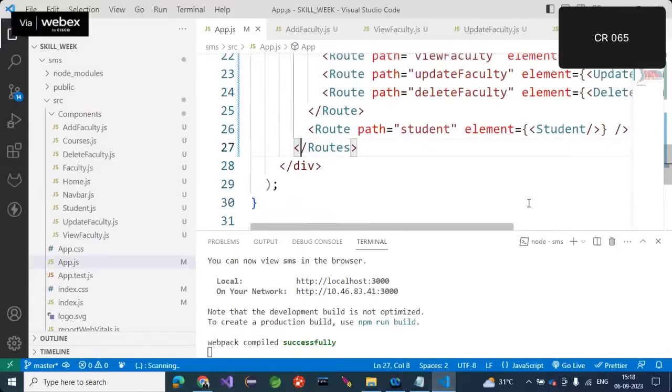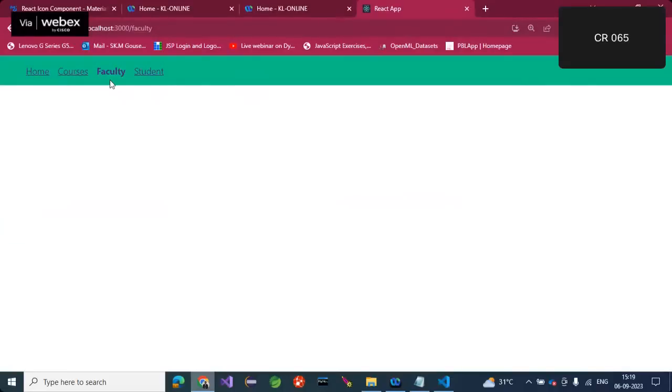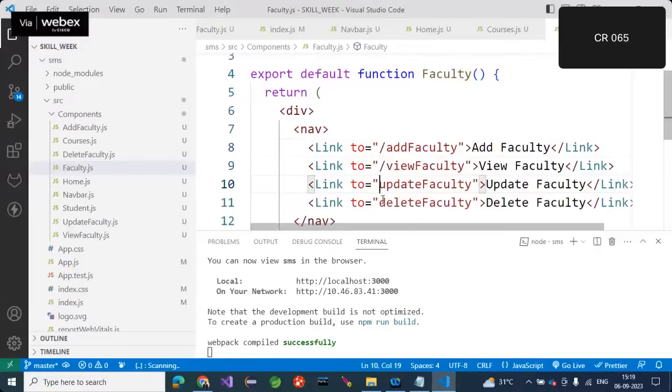Very important. In the faculty, there are links. That particular link's related route will execute, and its resultant output will be rendered into which component? When I click here, it will display this nav. If I click this particular link, it has to display its output below that nav bar. Below that nav bar, it has to display, right?